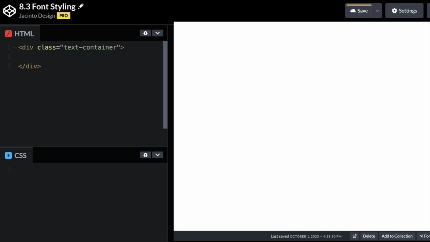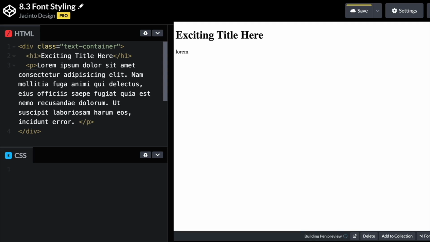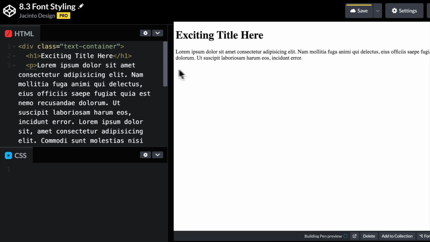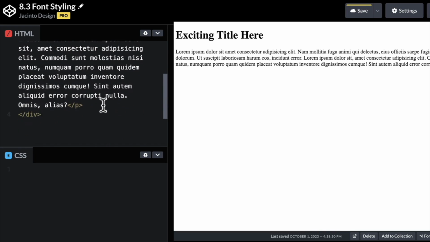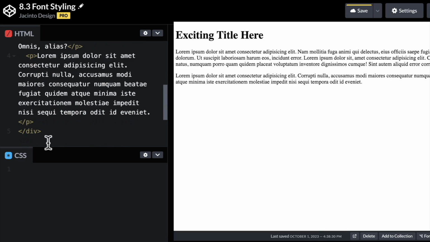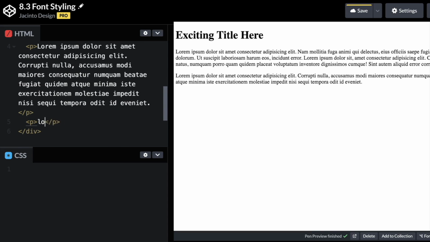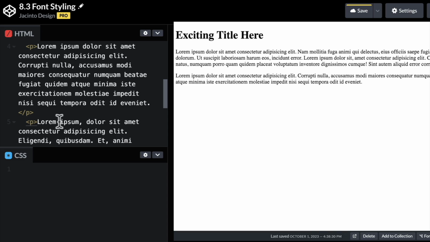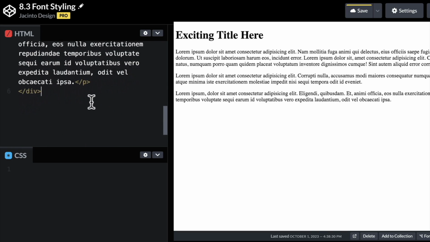And next, we're going to add an h1, and it's going to be for our exciting title here. Okay, and we're going to add a paragraph element, and we're going to add some lorem text. So lorem and then tab, lorem and then tab. And we're going to go ahead and add 2 more paragraphs. So paragraph, lorem, tab, and then paragraph, lorem, tab.